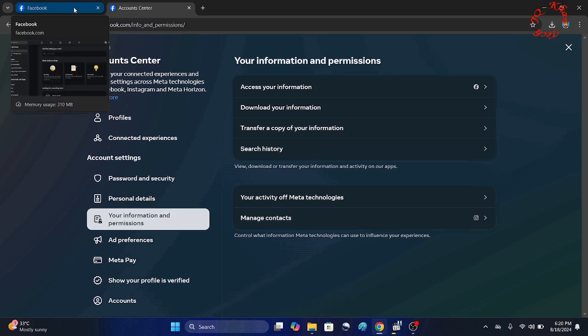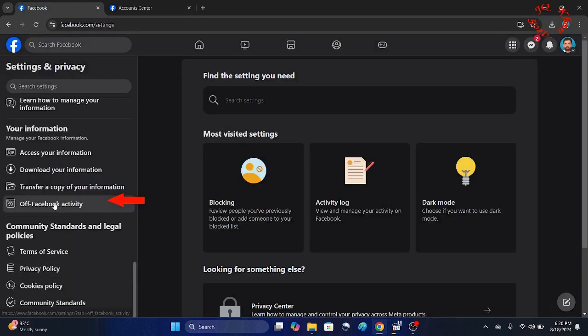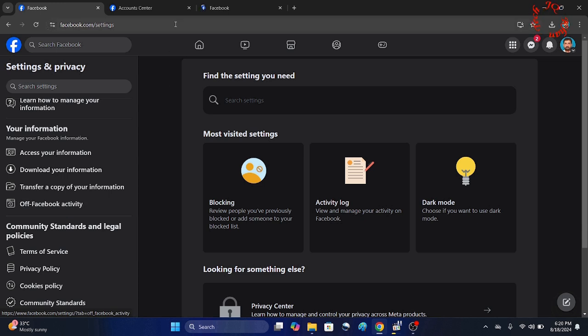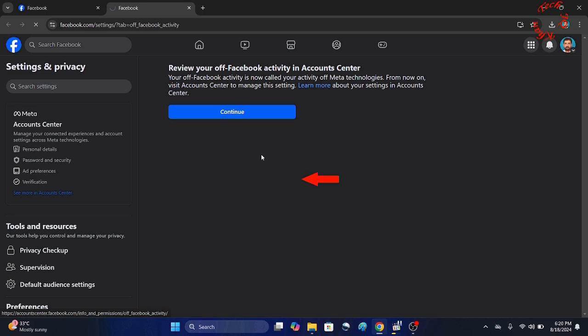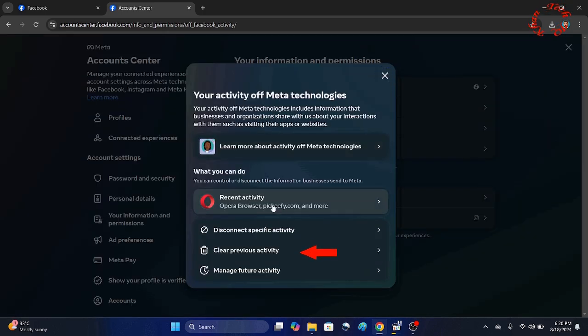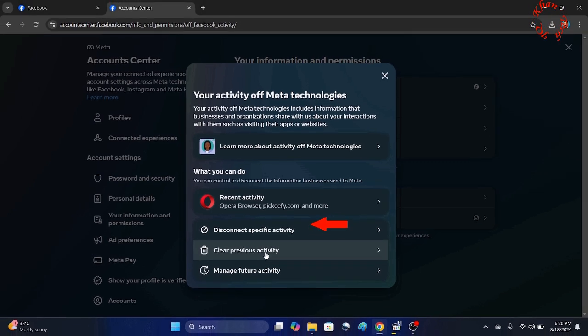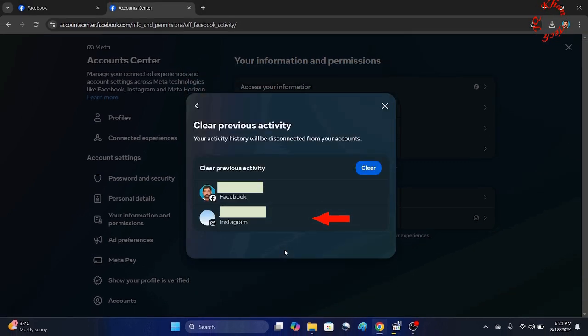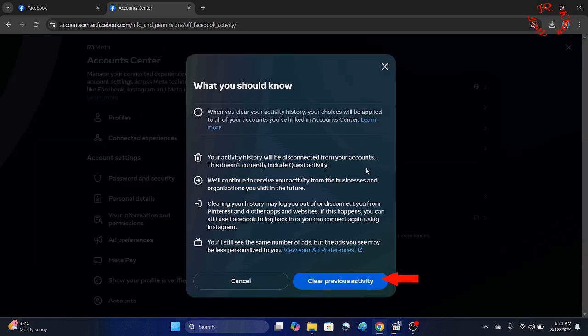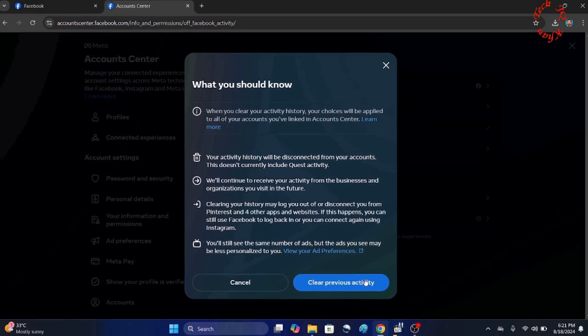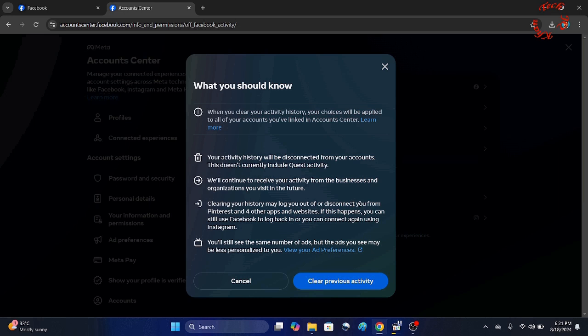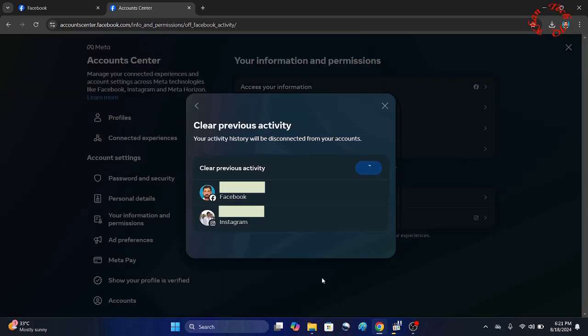Now let's go and clear all these at once. Off-Facebook activity, click new tab, then continue and continue. Clear previous activity. Now after this we will permanently clear this activity. Clear, you can select any of your accounts or all accounts. Clear previous activity once again. Click it and read this in case you deem it necessary.